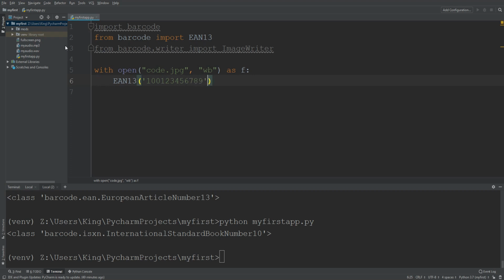Now here I will set the writer. For the writer I will call ImageWriter. And where to save? Write f, this f. This code.jpg file, which is opened as f, and it will write the image to this f. I hope you are getting it.